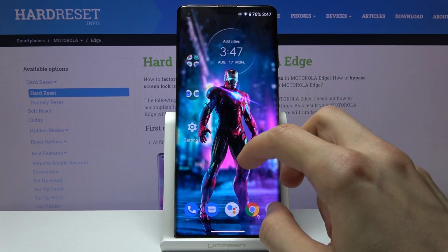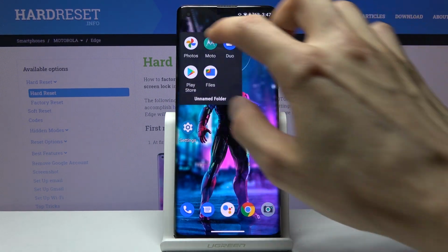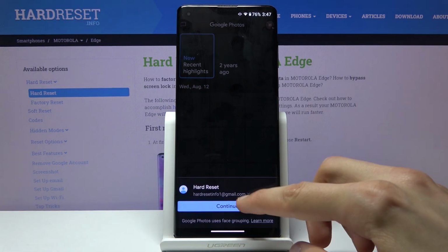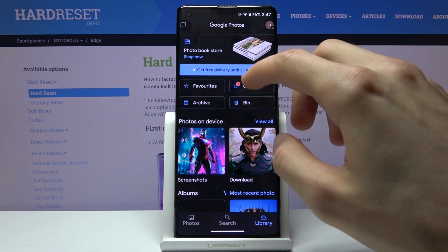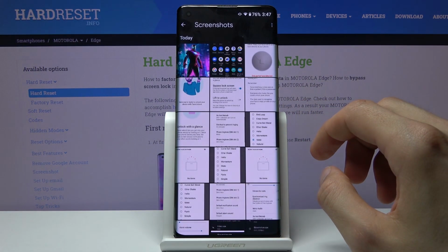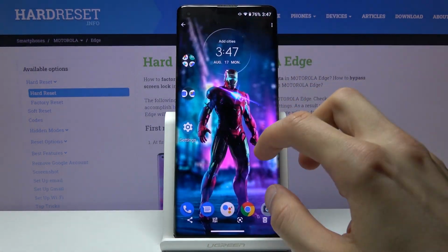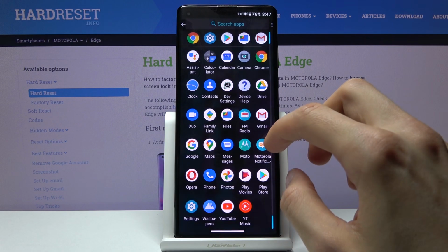Now both of the screenshots that I have captured can be found in the photo gallery, so let's open that up. And let's go to library and screenshots, and there we go. As you can see, there is one screenshot and then there is the other one.